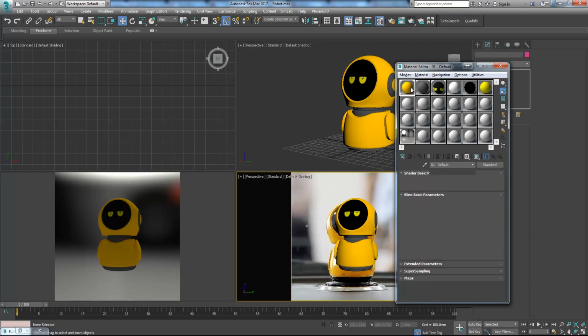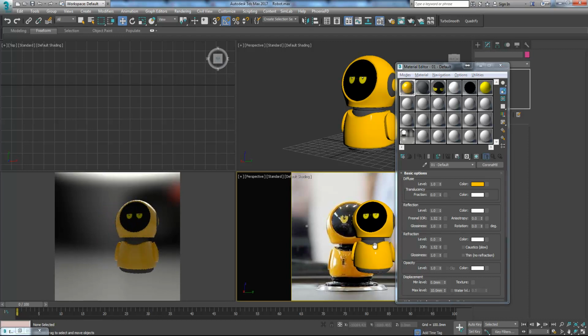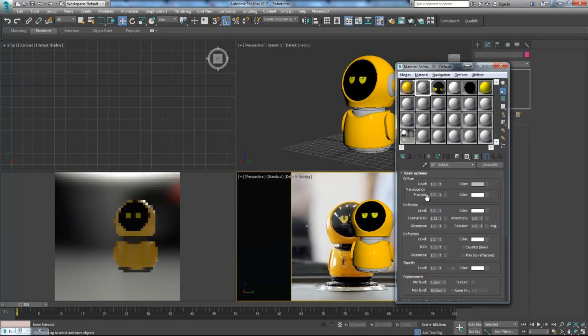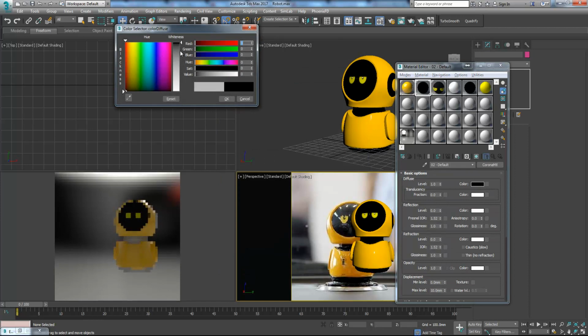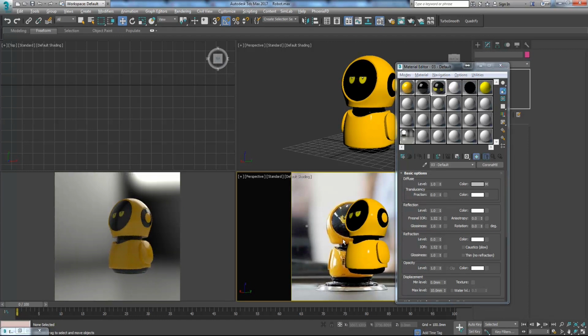So go back to the material, copy the color and turn it to Corona material, paste and add reflections. Okay, and go to the black, convert it to Corona material 2 and make it really black and give reflections. Okay, we're also gonna give the reflection to the face. So this is basically our material.